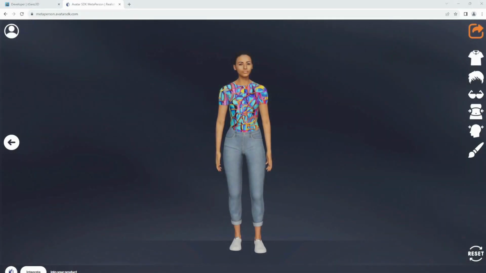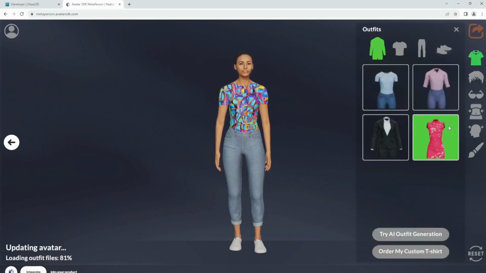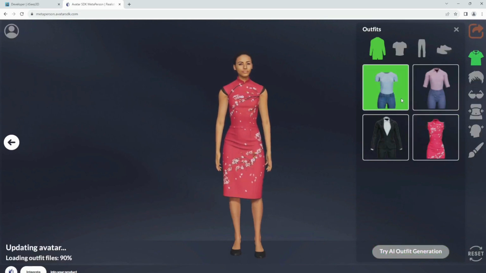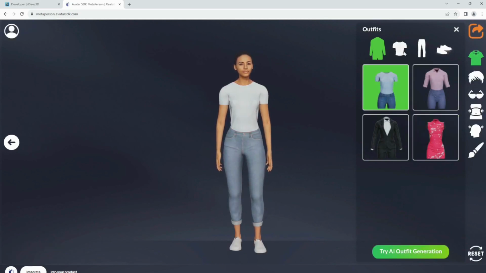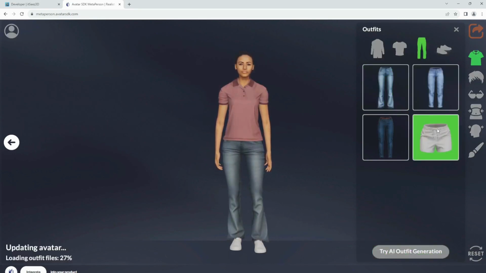It's time to meet the customization features of the MetaPerson Creator. The set of customization features is represented by pictograms on the right side of the avatar viewer. Let's start in order. The first section allows you to customize the outfit of your avatar. Some of the outfits are provided as a whole and are inseparable. Others can be easily combined with one another.